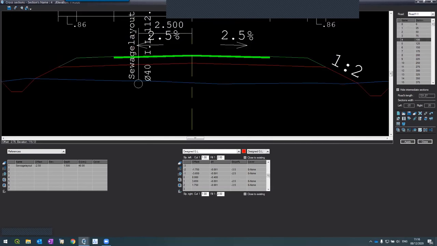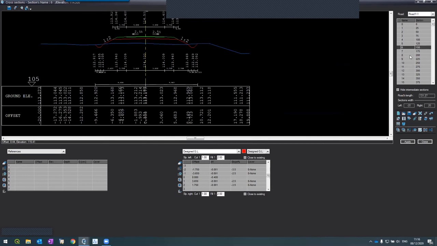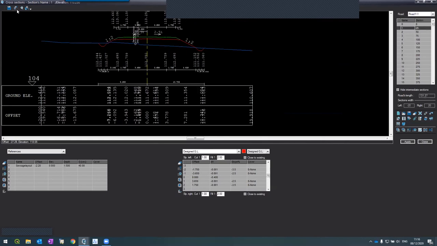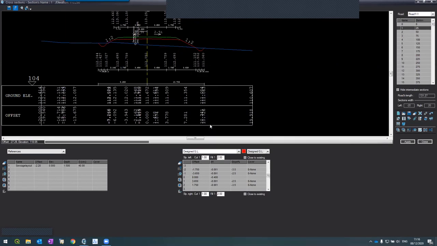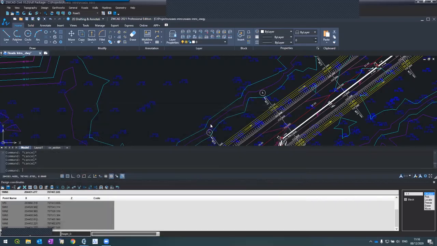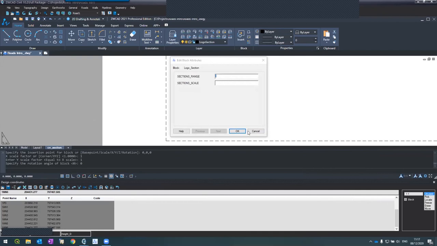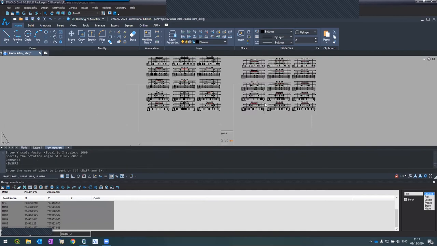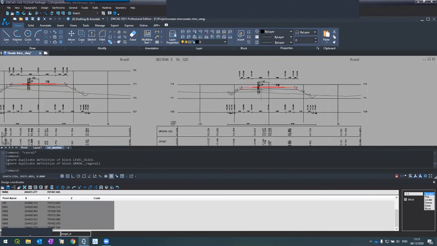Here it is. This is the sewage layout. This is the distance from the center line, the depth, the invert level that we have designed. Here, we don't have it anymore. So it's in 5, 4, 3, 2. And if I want to recreate the frames, you should be able to see it already. Let's see. Here it is.